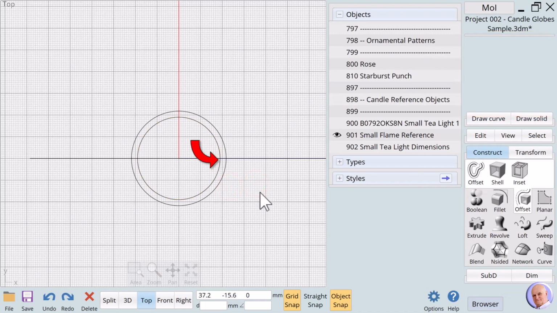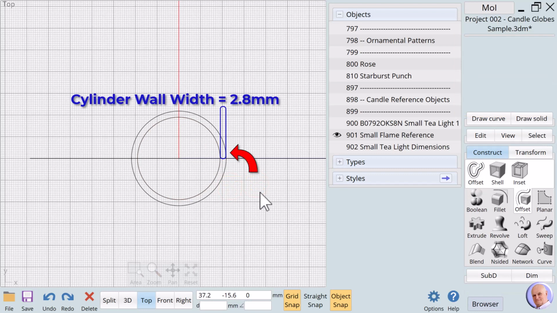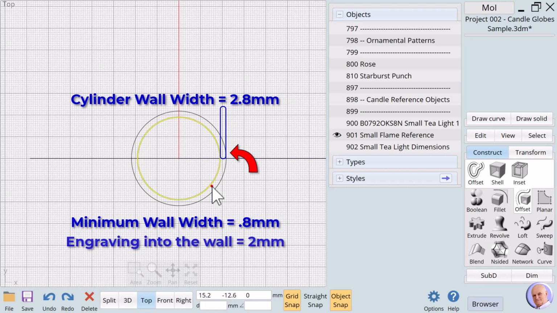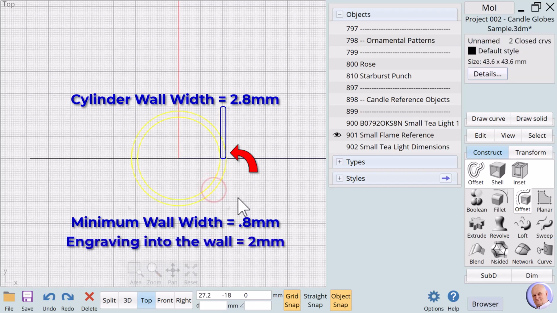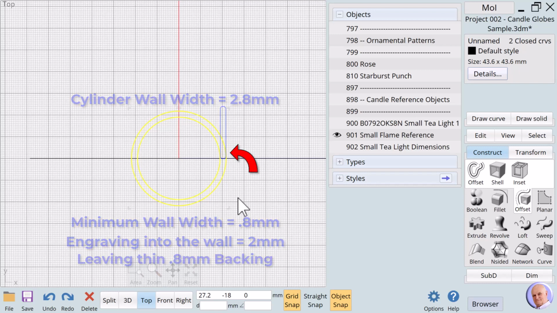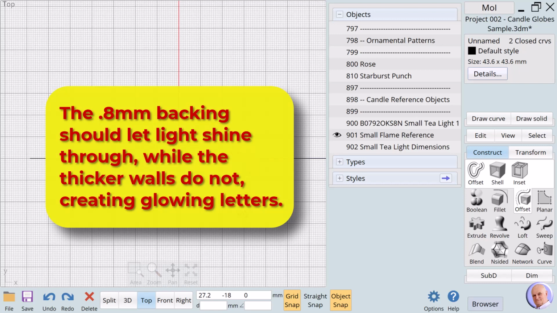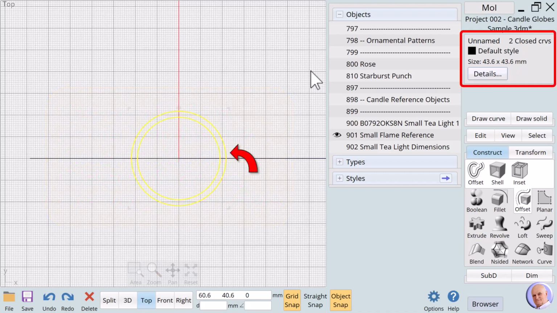These two circles will be used to create the globe cylinder. The width of the cylinder wall will be 2.8 millimeters. The reason for that size is based on the minimum printed wall width obtainable from most consumer 3D printers and slicers of 0.8 millimeters. We will be engraving into the wall a distance of 2 millimeters, leaving a very thin 0.8 millimeters backing. This backing should let light shine through while the thicker walls do not, creating glowing letters. This will make more sense when we get to the personalization and engraving steps.